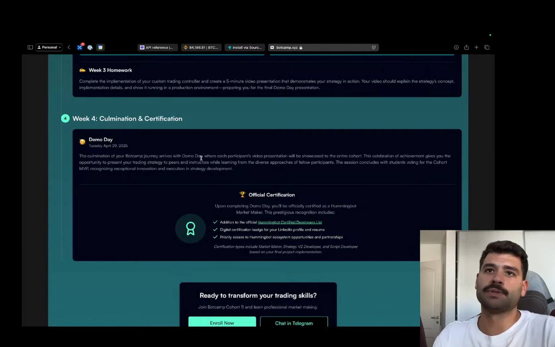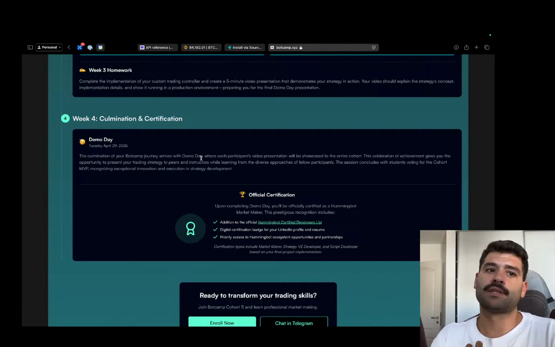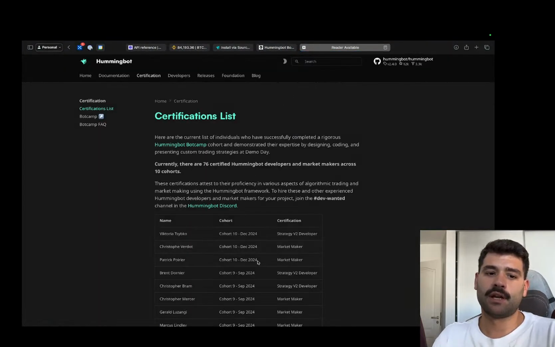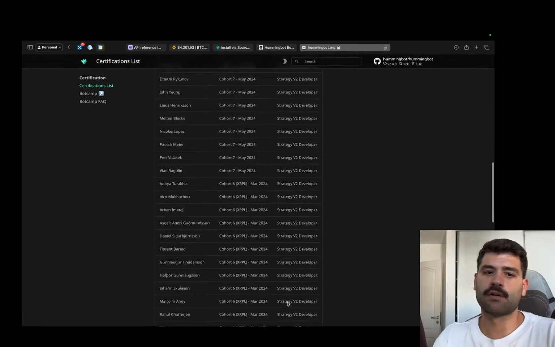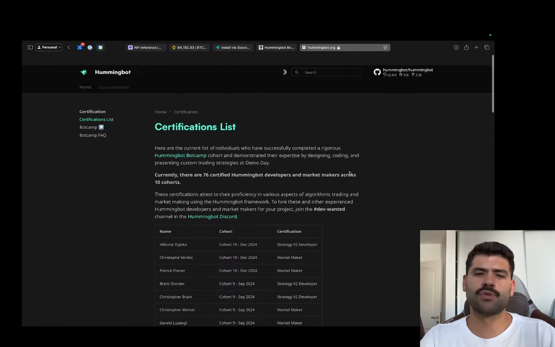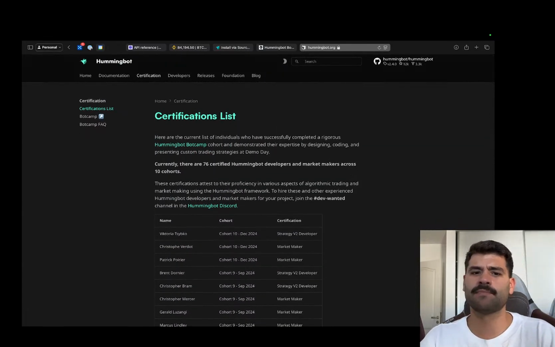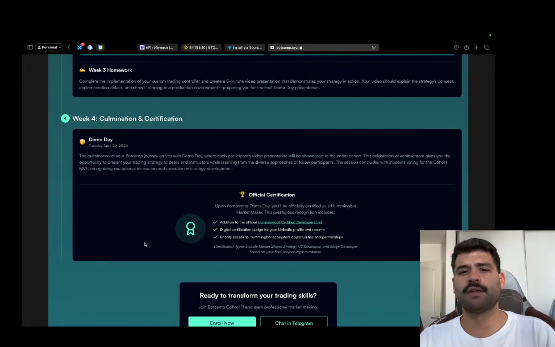And if you take it seriously and you build your own strategy, it's going to be something cool for you, and you can do other things. Here you have the certification list of the ones that took the cohort. These are the ones that were certified. In total, we have 200 plus alumni, around 250 alumni already, but certified there are 70 plus.